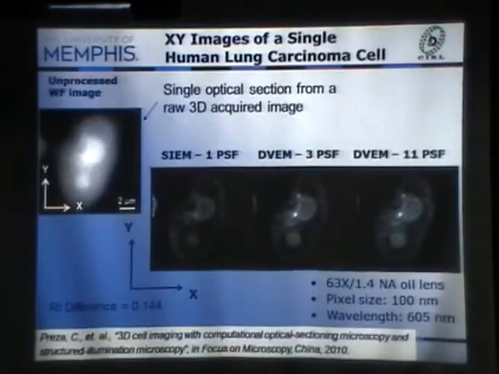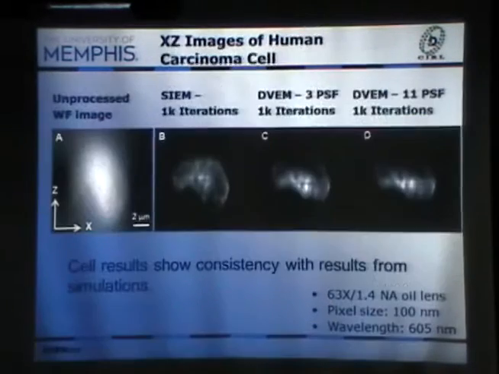This is looking at the XY plane, and this is the same data set looking at the XZ plane. You see in the raw image, it's just a big blur. And then after processing, we get these structures here. In looking at it in this view, the 11 points per functions give a smoother result, whereas with the 3 points per functions, we seem to have kind of artifactual discontinuities occurring.